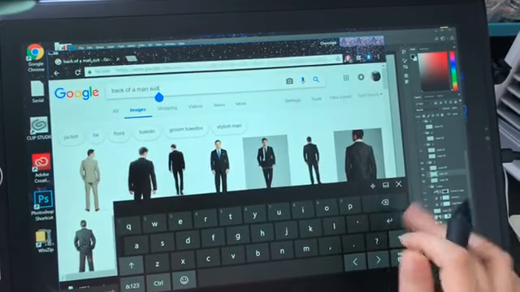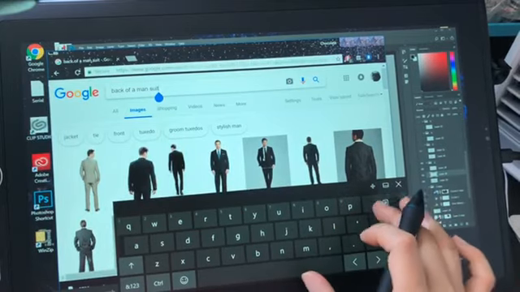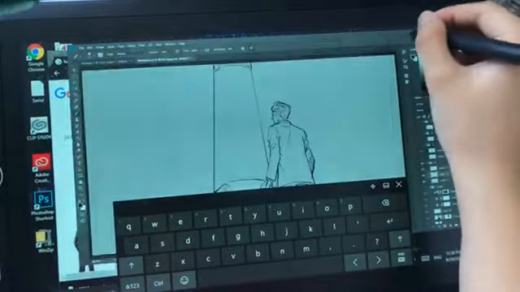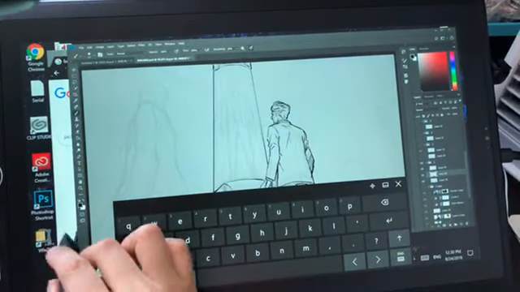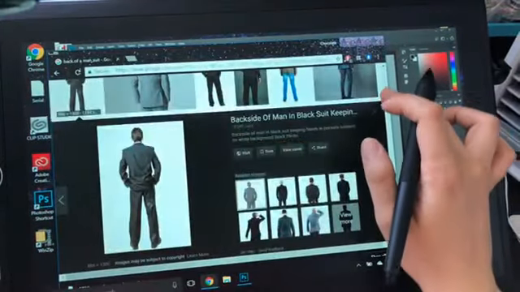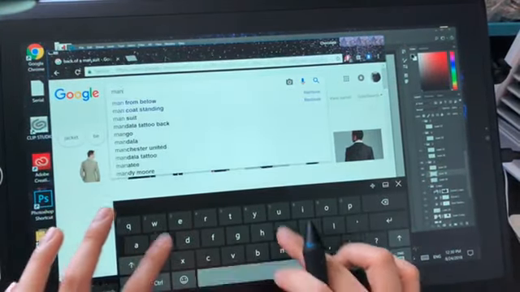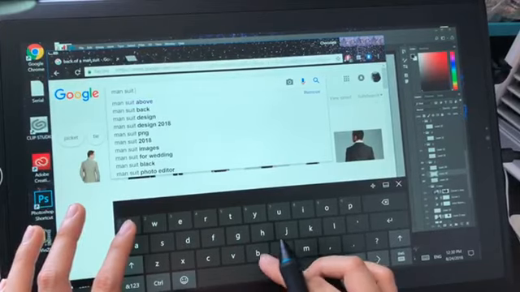So I'm gonna continue. So right there, this man right here, I want something from below, you know, something from below. Suit, man, suit, below.